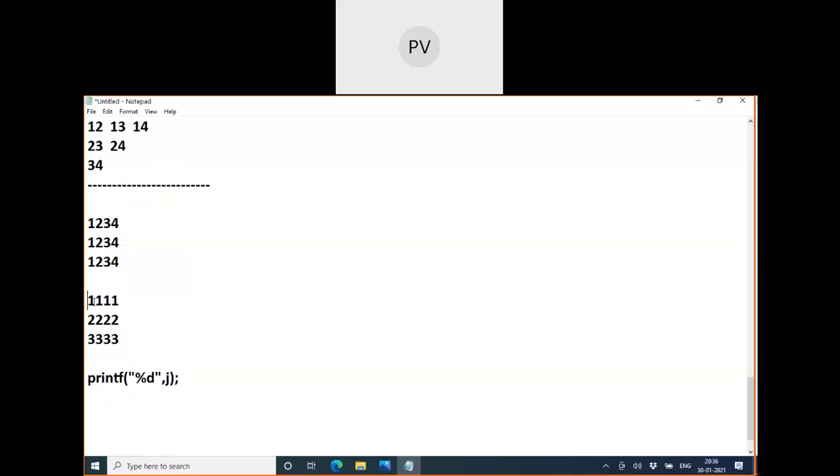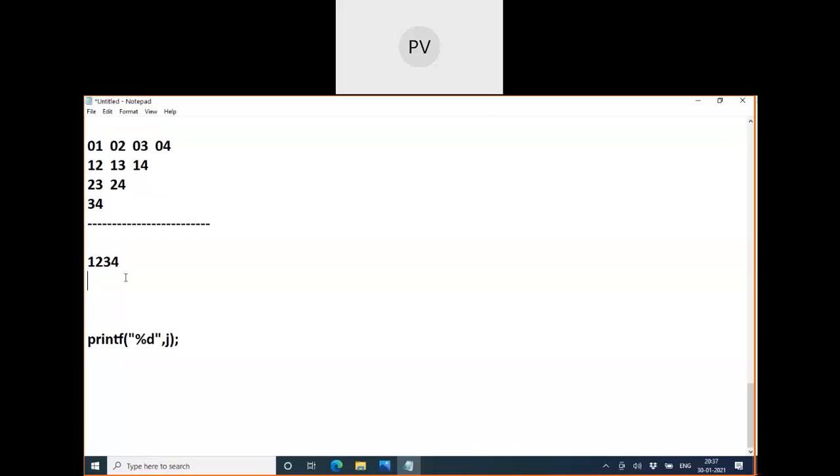I'll have to explain anyhow, just see. So we are printing J. These are my J values. If I have to print this pattern only, forget about these things. If I have to print 1 to 4, how will we write the program? Print J starting from which value? 1. J less than or equal to 4, then J plus plus.